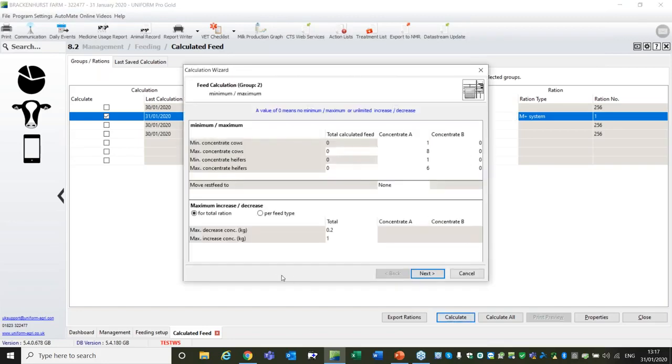There we go. Sorry, mouse is a bit quiet there. Right, so this one is important as well. This is the minimum maximum we were talking about. If we want cows to have at least something in the parlour while they're eating rather than nothing at all, we've got minimum concentrate cows, and again A and B if applicable, so I've got 1 in there. Maximum for cows of 8, minimum for heifers, and maximum there.